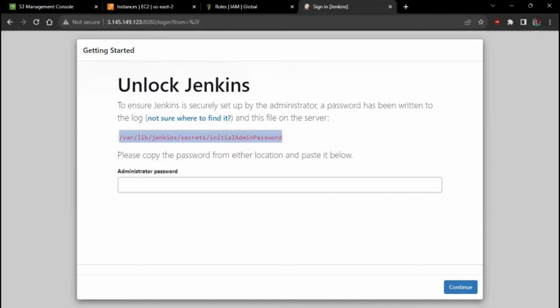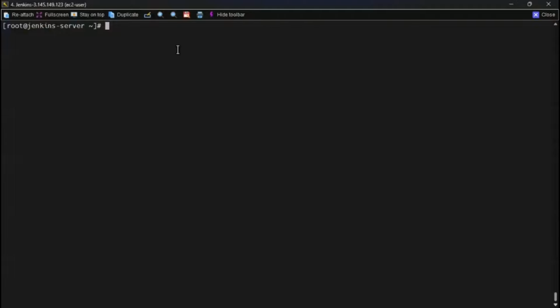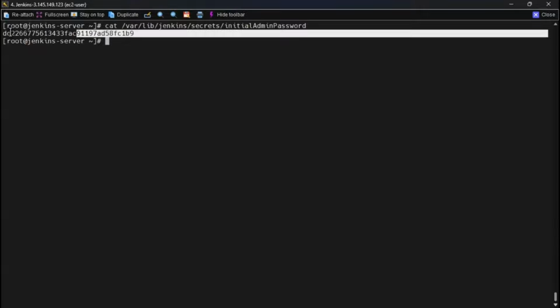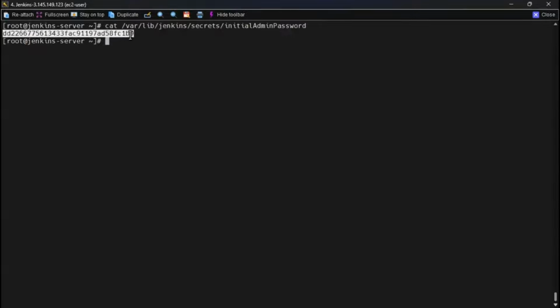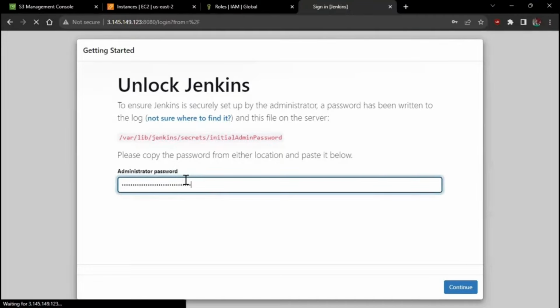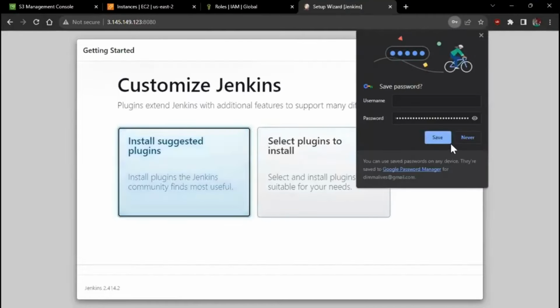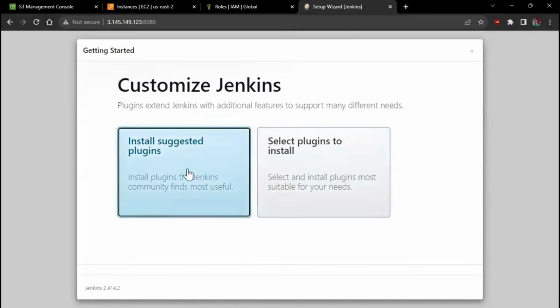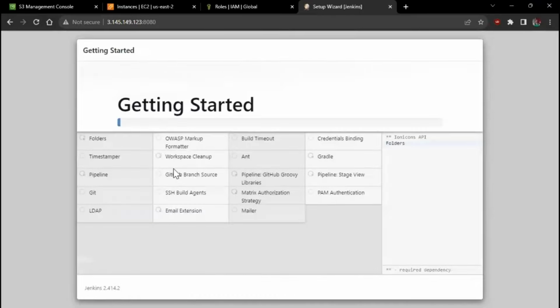So let's go get that. So got that initial password, we get it. Yep, so paste that in here, continue, and save it. Install suggested plugins.